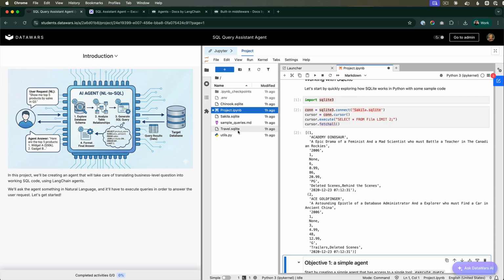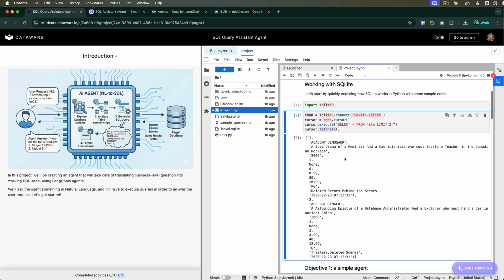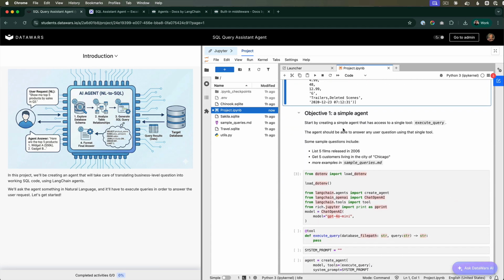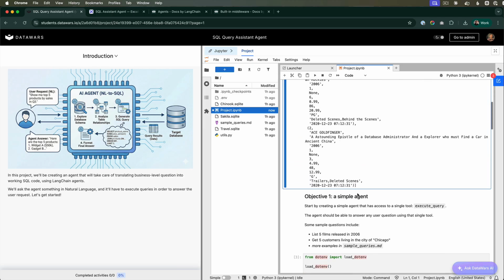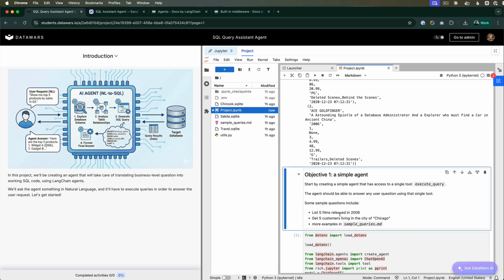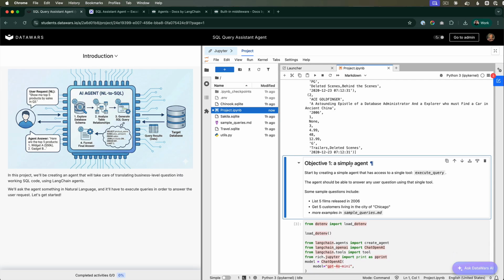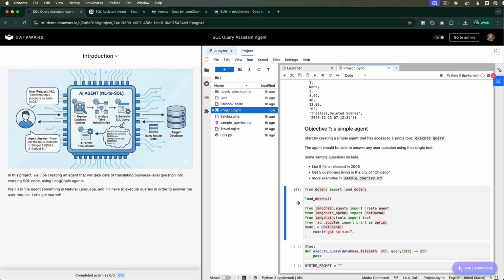There are 3 databases here that you can use: Sakila, Chinook, or Travel. They are sample databases that we use in our databases course. You can, of course, include your own if you want to try by yourself. And basically, we're going to be starting at the beginning with a very simple objective. We're going to mostly use Sakila for all these examples. But again, you can try the same thing with any of the databases you have here, and you can also upload your own.